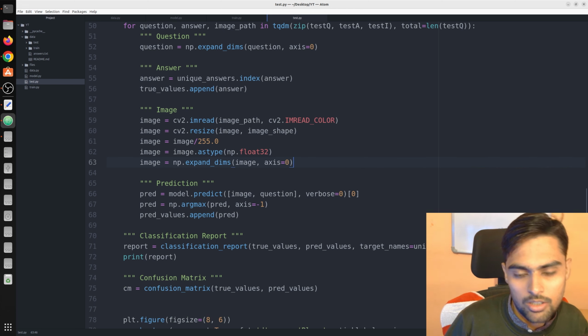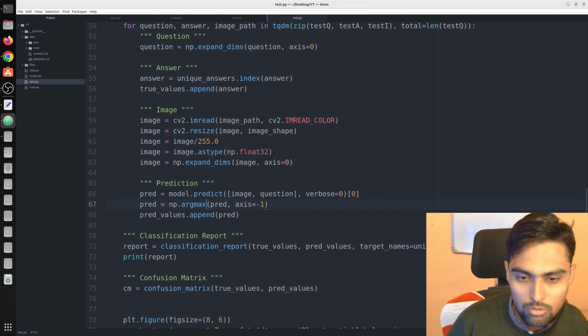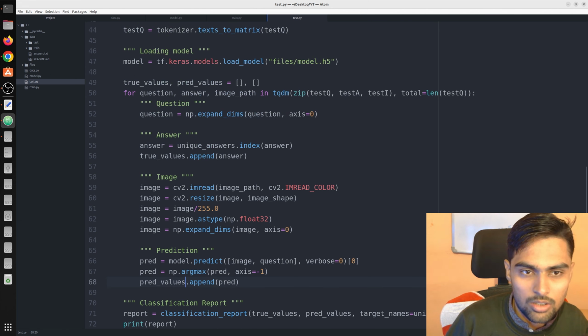Now comes our prediction part. We have our image, we have our question, and we have our prediction here. For prediction, because it's a softmax, we have probability over 13 options. So we're going to run np.argmax, which gives us the index number which has maximum probability. This is how softmax works, and we get our index number in this pred, and we append it to the predicted values.